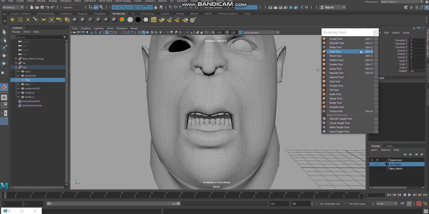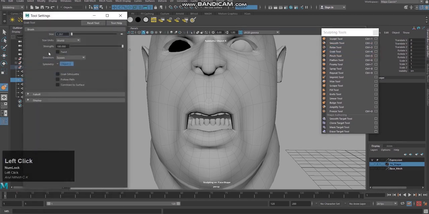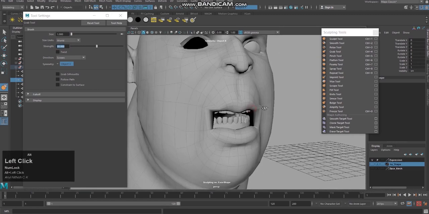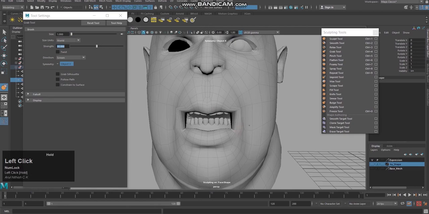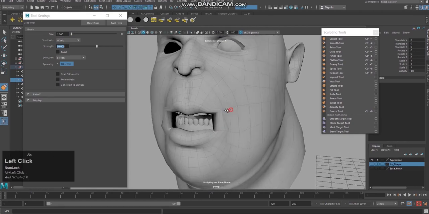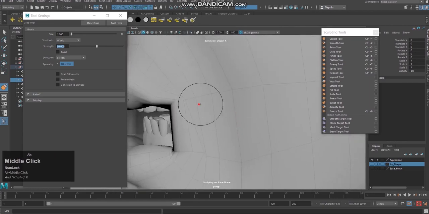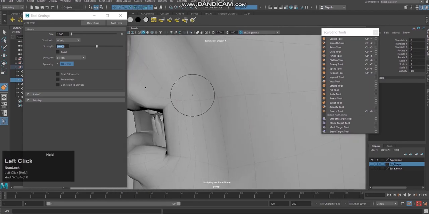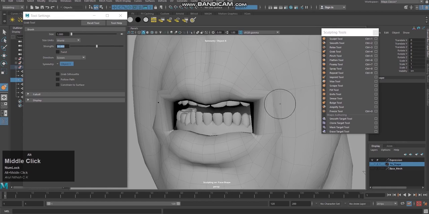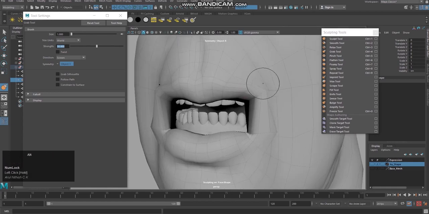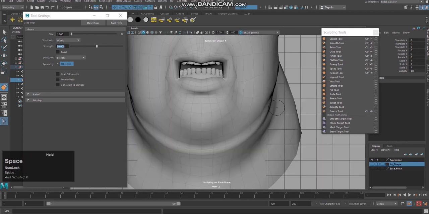So I'm going to take the grab tool, strength 50. Okay, I'm sorry guys that I'm not good in modeling. Okay, so please bear with my horrible modeling skills, but I just wanted to show what are all the things we need to do. That's it.